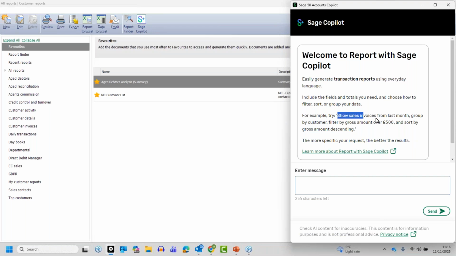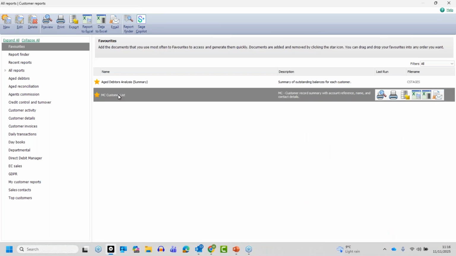So if I wanted it to show invoices, this is the example it gives you: show sales invoices from last month, grouped by customer, filter by gross amount over £500 and sort by gross amount descending. You would just type that type of thing in this message box, click send, it will go away, do its thing. It might come back and ask you some more questions, but essentially it will generate the design of that report for you, to save you having to find the report you're after on your list and then highlight it and start trying to edit it within the report designer itself.